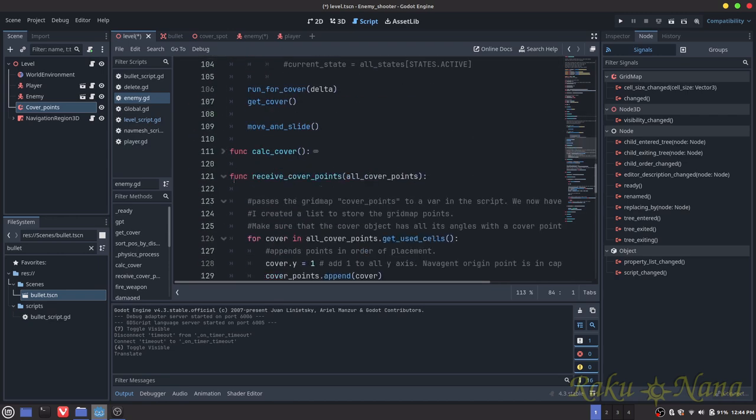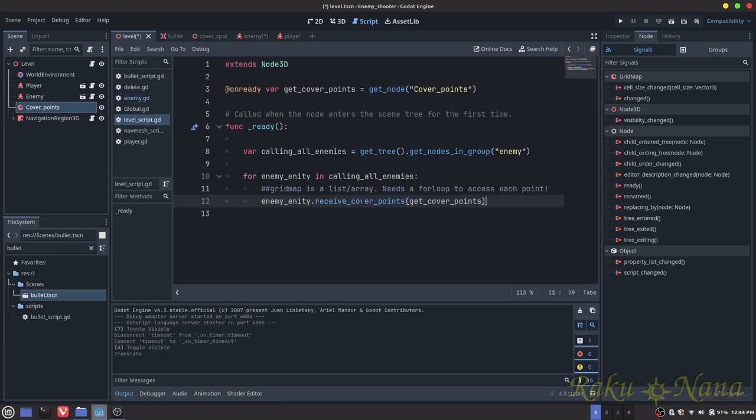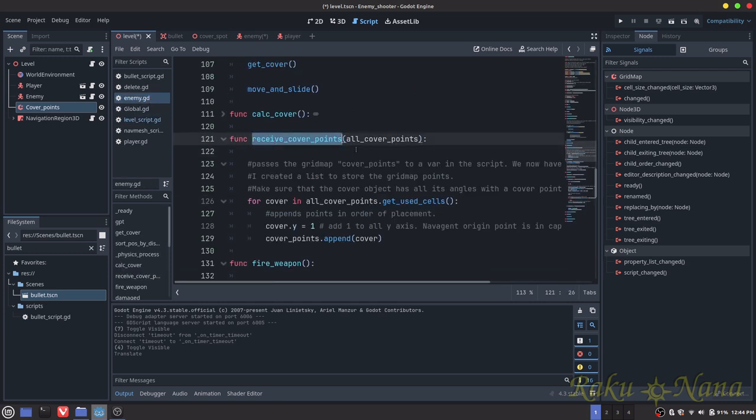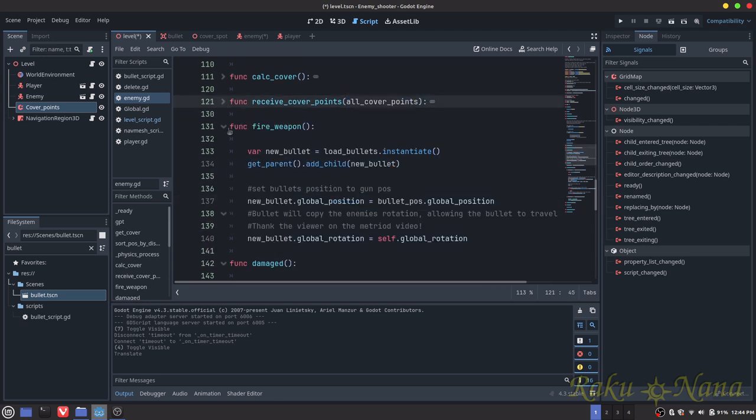I think we'll do the physics first. You can actually see right here within that level that I was talking about earlier. So you receive cover points, and then it's passing that. You can see right here, receive cover points, all cover points. So this right here is actually the grid map. And then we're going to go through that. But I'll explain that in a little bit.